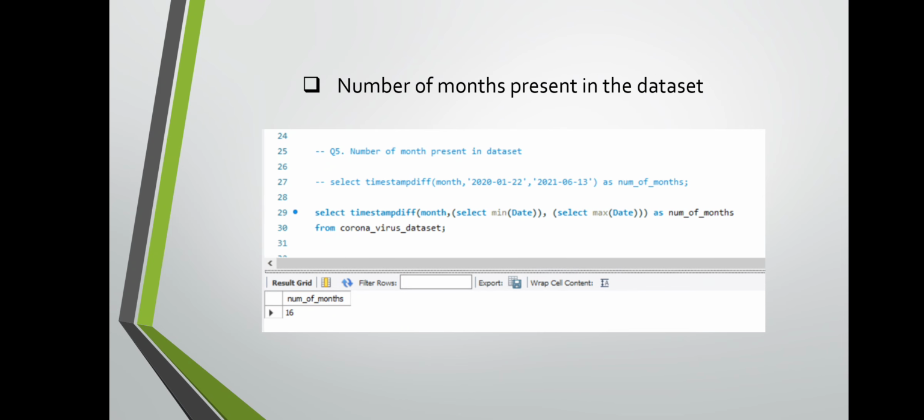Next is to find the number of months present in the data set. Here I have used the timestamp diff function. I have written two queries. In the first one I have directly mentioned the start date and end date, and in the second one I have given the select function inside this timestamp diff function. Both give the same output, that is there are totally 16 months between the start date and end date.